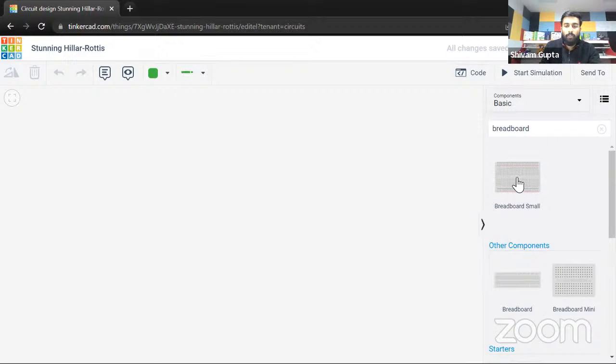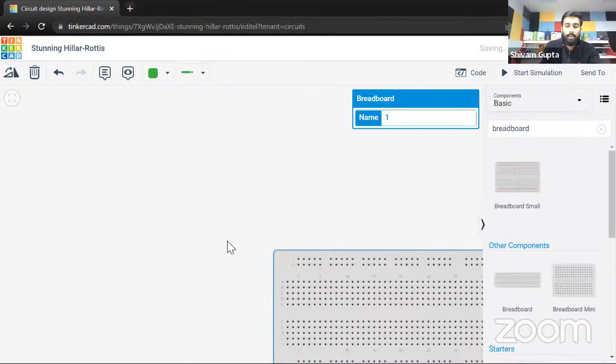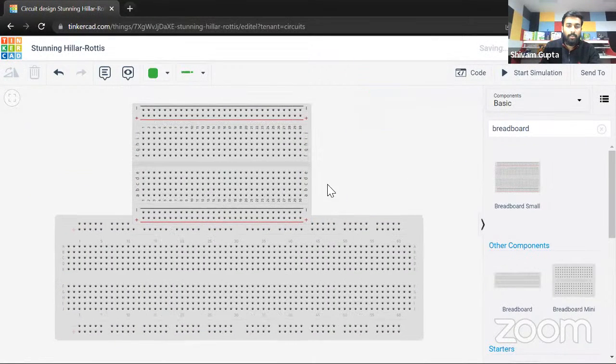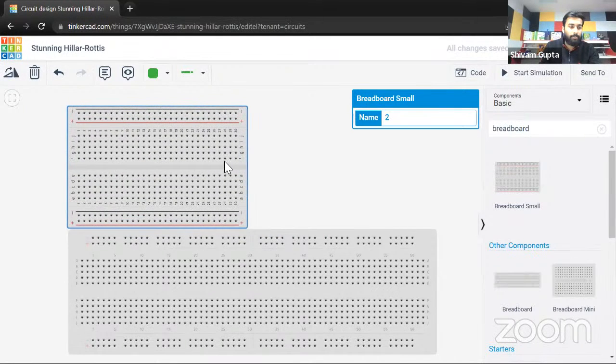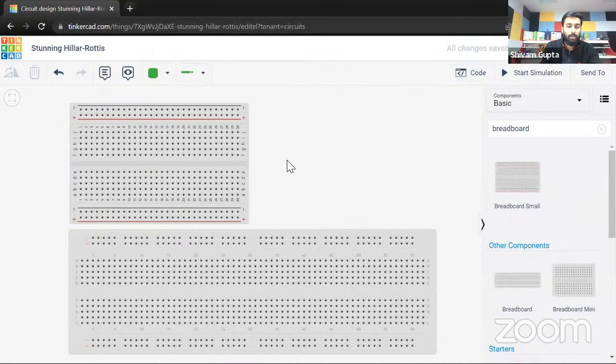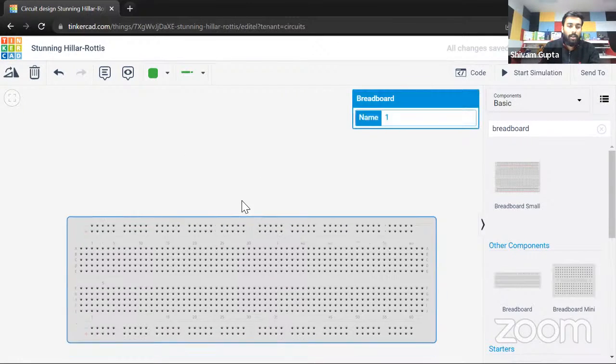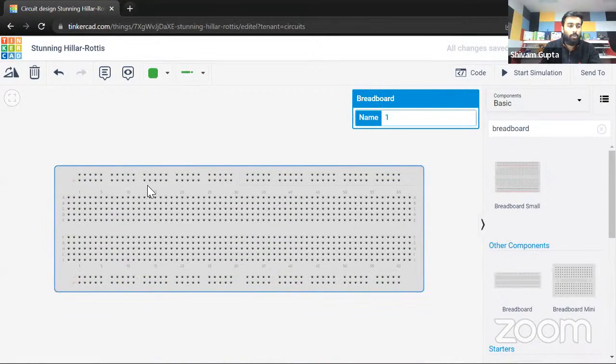And it's not at all different. Like if I just take this one, so it is similar, right? It's just that it is half in size. That's it. So don't get confused, these are not different boards. They are the same. It's just that the size is half. The first one, the one at the top, is smaller or half in size. Okay, so we have this breadboard, and I'll be using this one only.